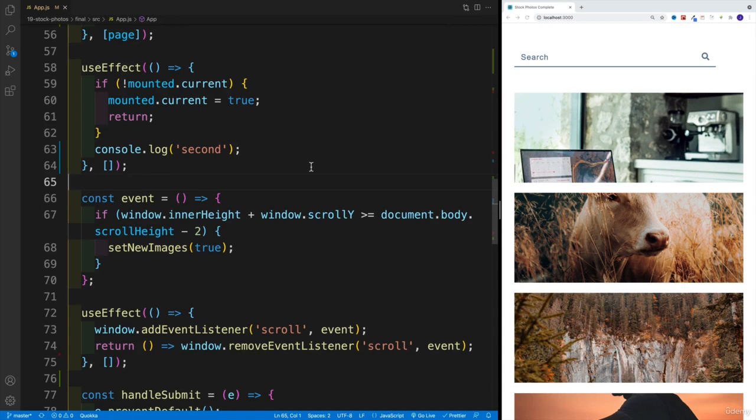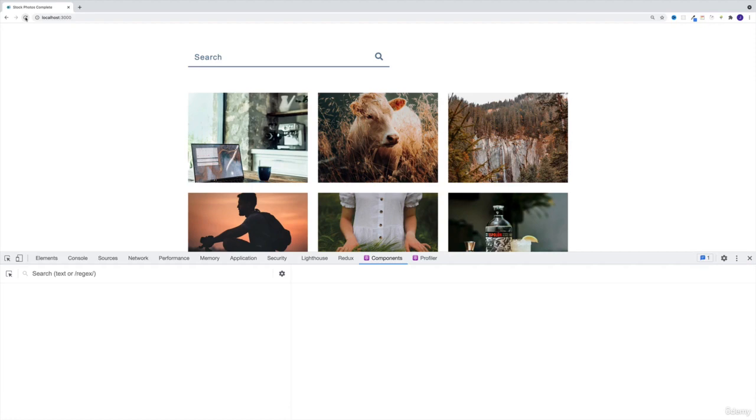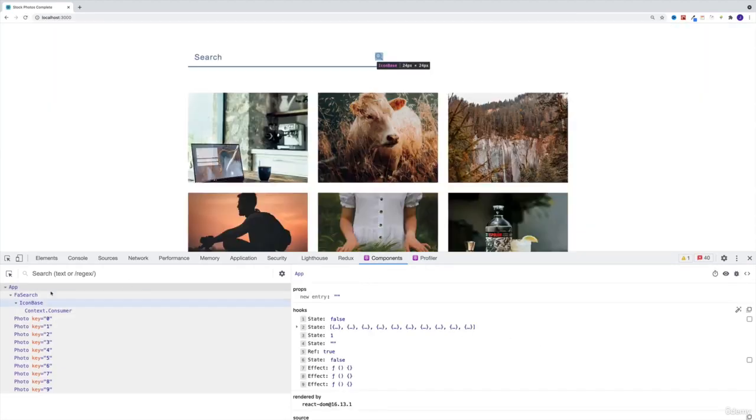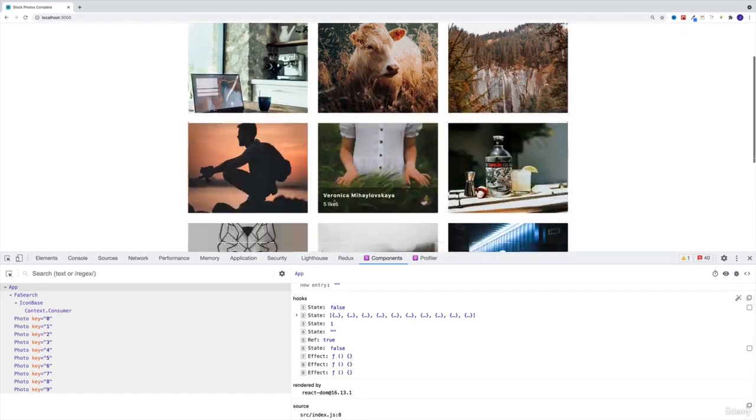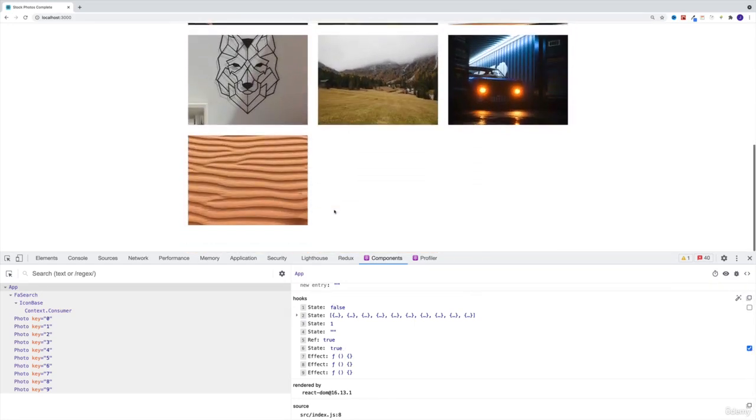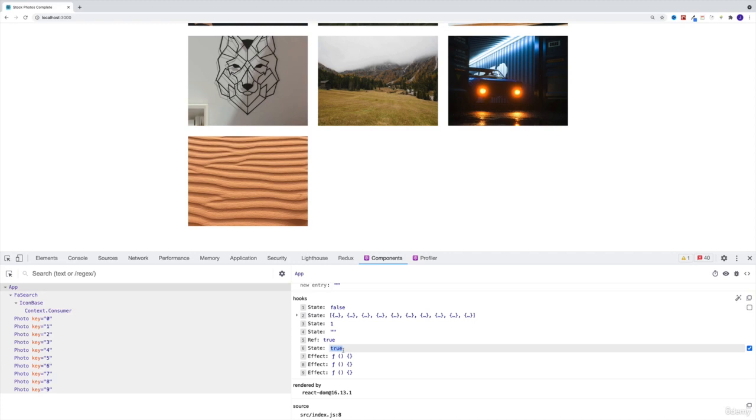And in order to show you that, I'm going to go to the big screen. I will refresh, have my components open. You can see my app one. And then notice how once we scroll down, we will change this value equal to true. So that means that we got to the bottom of the page.